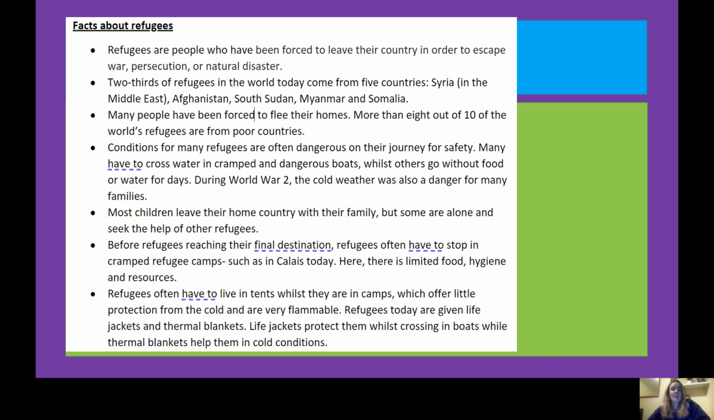So going back to this slide, for example, the first one is a definition of a refugee. Refugees are people who've been forced to leave their country to escape war, persecution, or natural disaster. You can up-level that by putting a dash at the end and saying which makes them feel extremely upset, or which leaves them feeling very nostalgic. Or another example here: most children leave their home with their family, but some are alone and seek the help of other refugees. Perhaps you could just up-level by changing that comma to a dash there. So most children leave their home country with their family, dash, but some are alone and seek the help of other refugees.